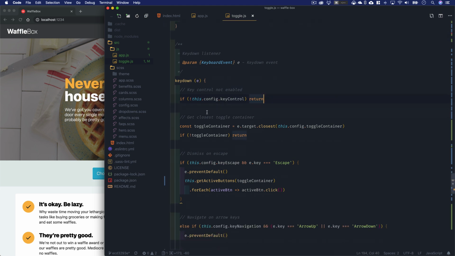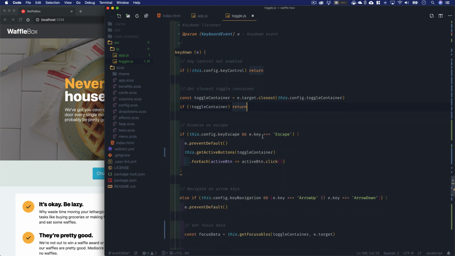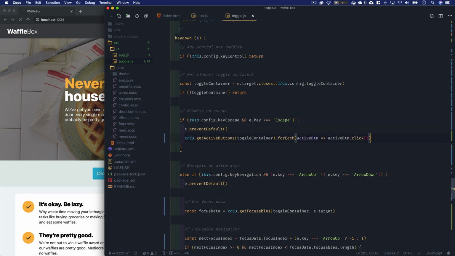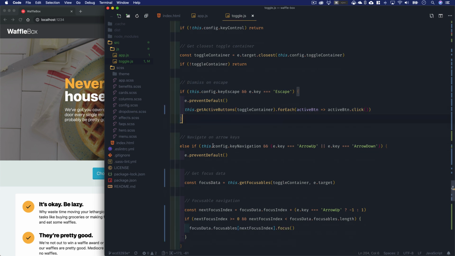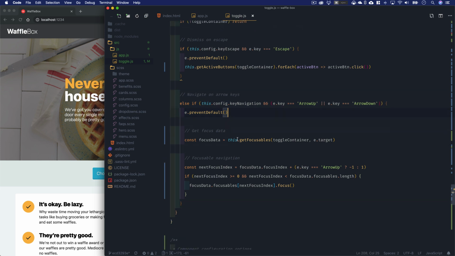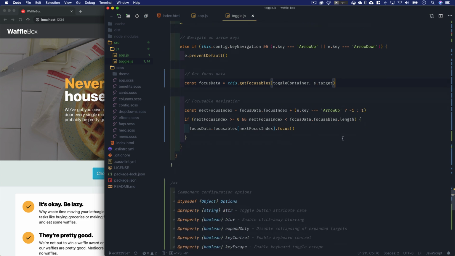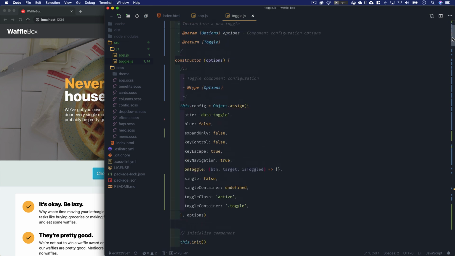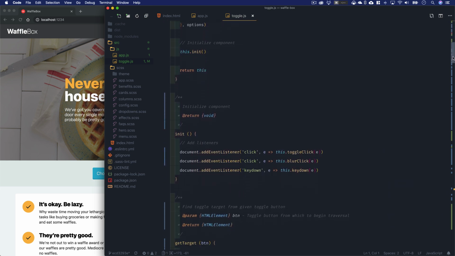So we're checking for keyboard control, getting the closest container. I would say this could go to a one-liner now, since we shortened that with this.getActiveButtons. That's looking good. So there's our escape key. Here's our navigate with arrow keys, which we already redid with our getFocusables thing. That's all looking good. And yeah, I think that's going to do it. That's going to finish up our refactor, which hopefully you'll see the benefit of. We really kind of improved this quite a bit.